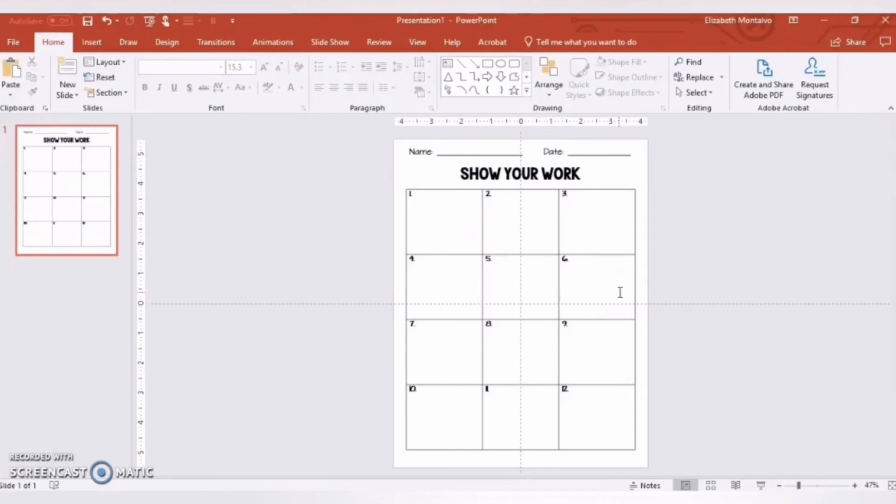My last step is I'm going to save this as a PDF. So I'll go to File, Save As, save it as a PDF document, and then it'll be done. And that's my quick Tuesday tutorial today.